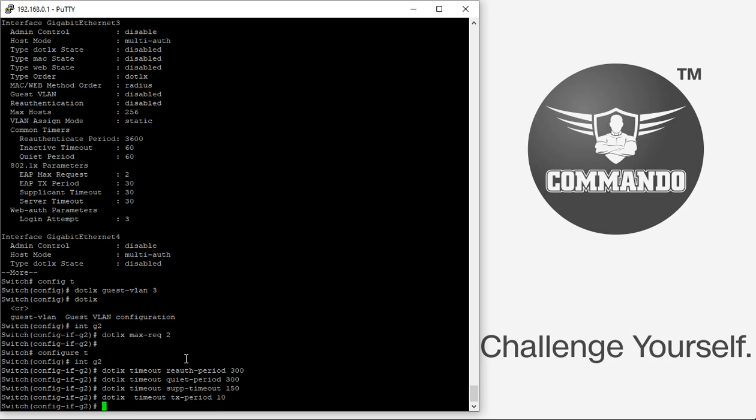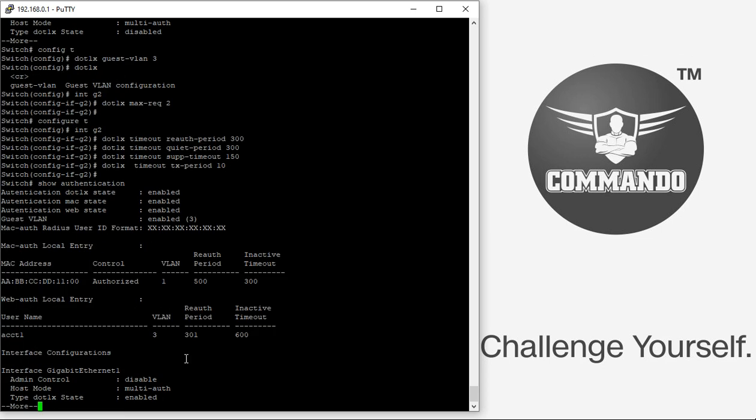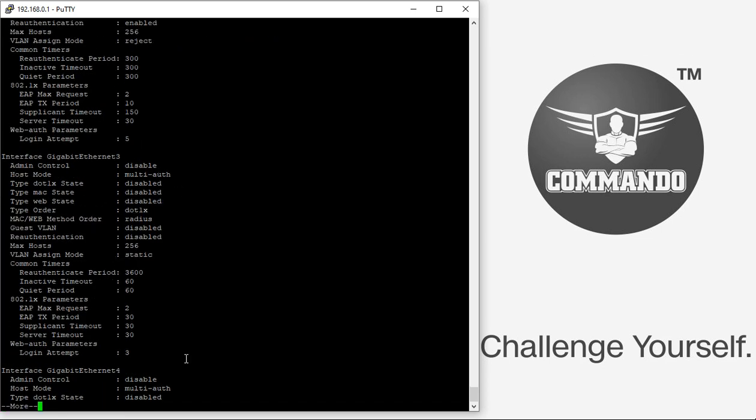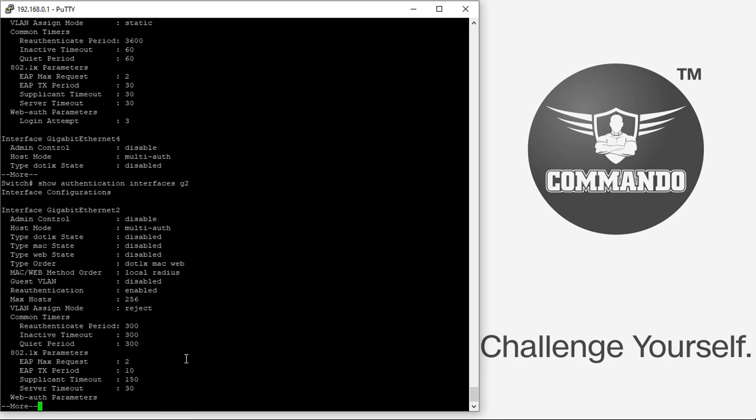All this can be seen with the help of two commands. Show authentication: you can see whatever configuration you have done for authentication servers. And for a particular port or range of ports, show authentication interface, whatever interface or range of interfaces, you can see this authentication.